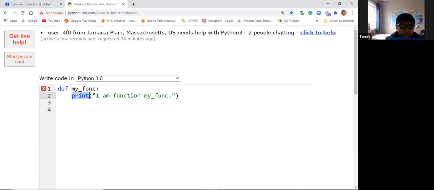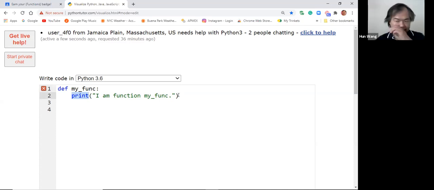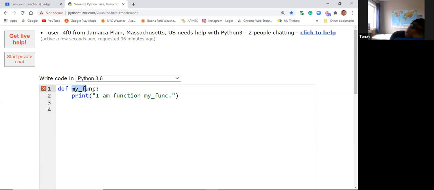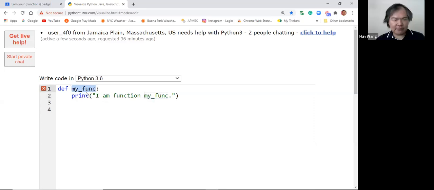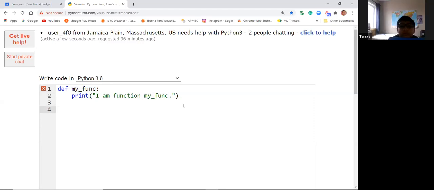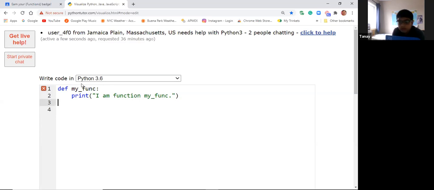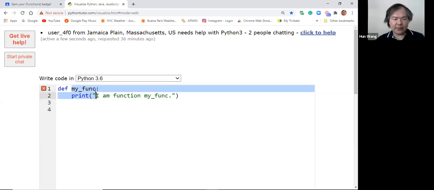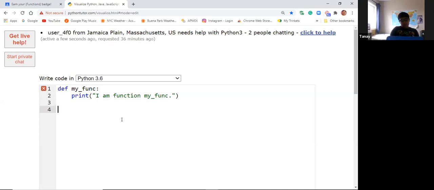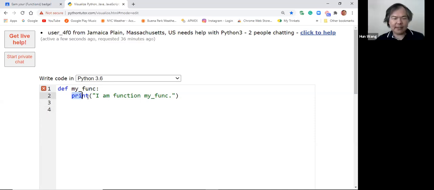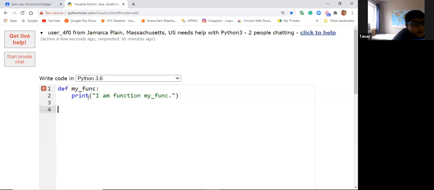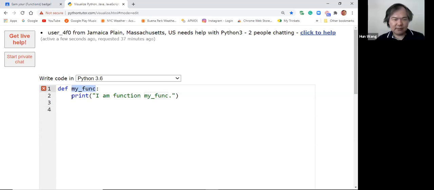So print, we have the name of the function, and then what do we have after it? Parentheses. So you have your function here, then what should come after the function name? How does the Python interpreter know that my_func is supposed to be a function? How does it know that print is a function? What's missing between your function and print?